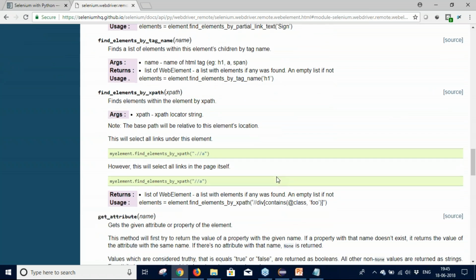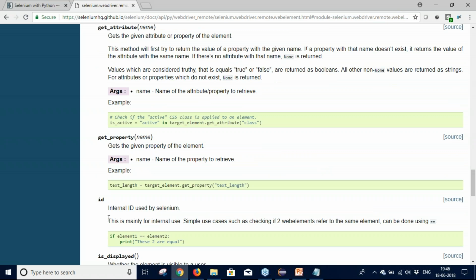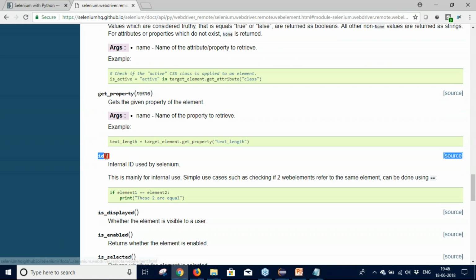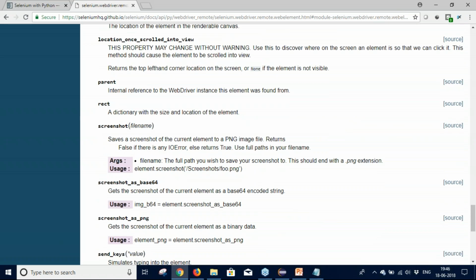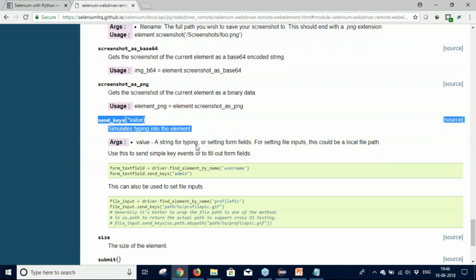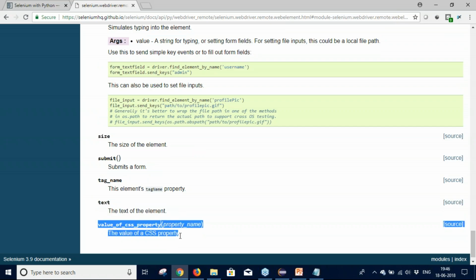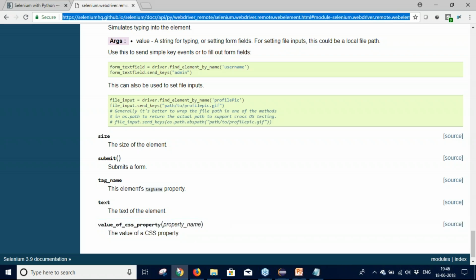So scroll that away. Get attribute to fetch the runtime value associated with the attribute. ID, send keys, stimulate typing into an element. Submit to submit a form. Tag name to find the tag name of an HTML element. Text to find the text associated with an element. So these are some of the methods associated with the web element object.